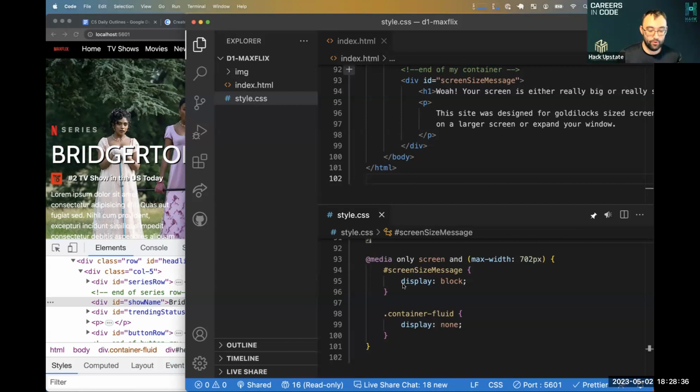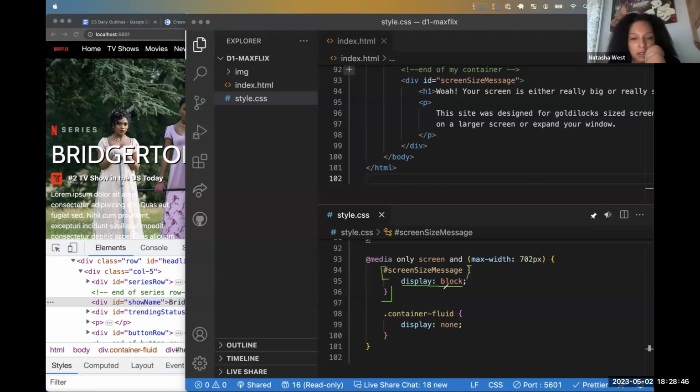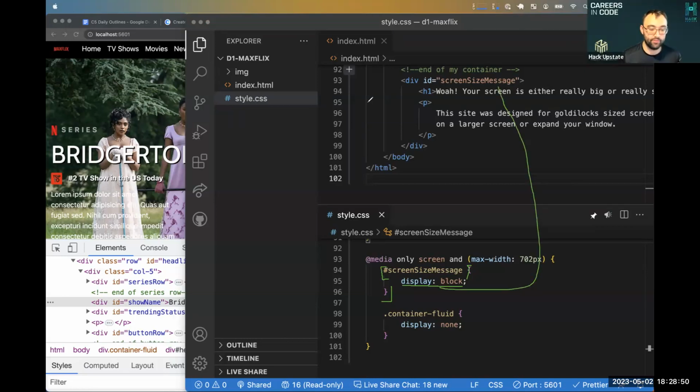So whatever properties are in these curly braces here are only going to apply to whatever selector that I have here. So this display block is going to apply to my screen size message, so basically anything inside this div. Okay. Same goes for my container fluid.